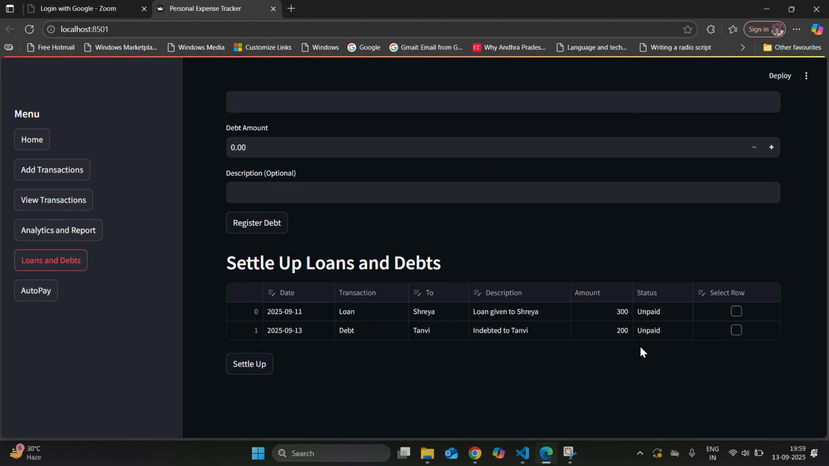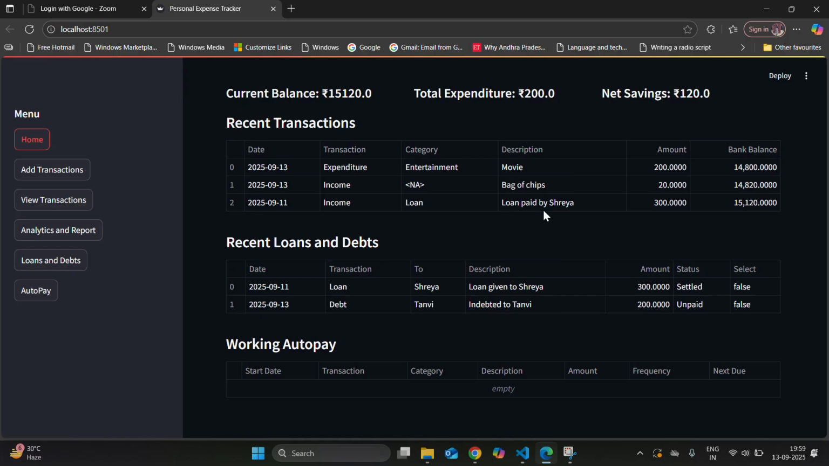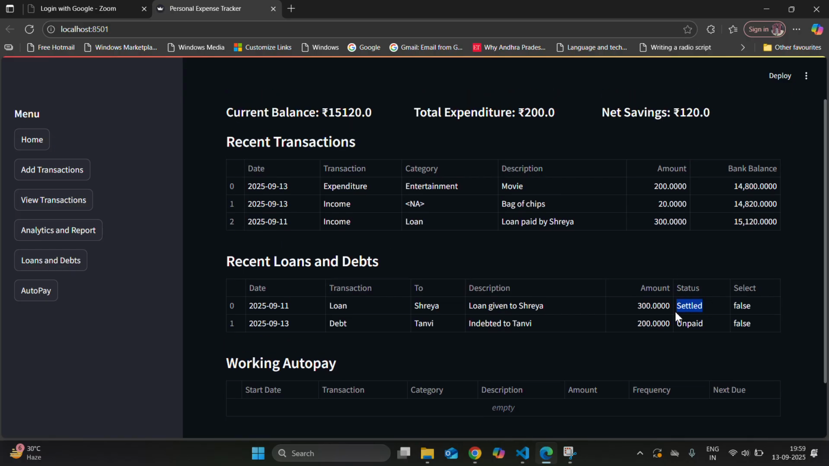And now, for example, I want to settle up. Suppose they have paid me back my loan, so I'll select this row and say settle up. So the loan has been settled. Now if I go back to the home, it says settled over here, and it has been added here. The loan has been paid by Shreya, of rupees 300, and it is recorded as an income, so it has been added to my bank balance.